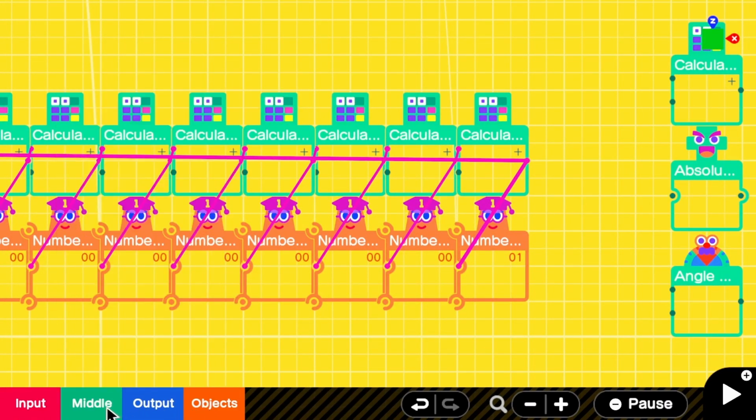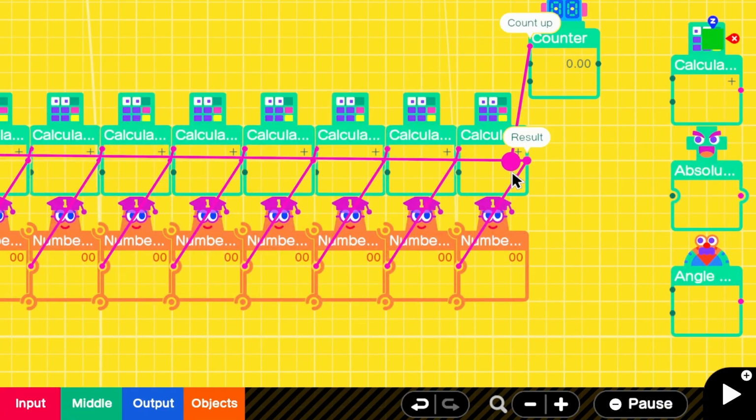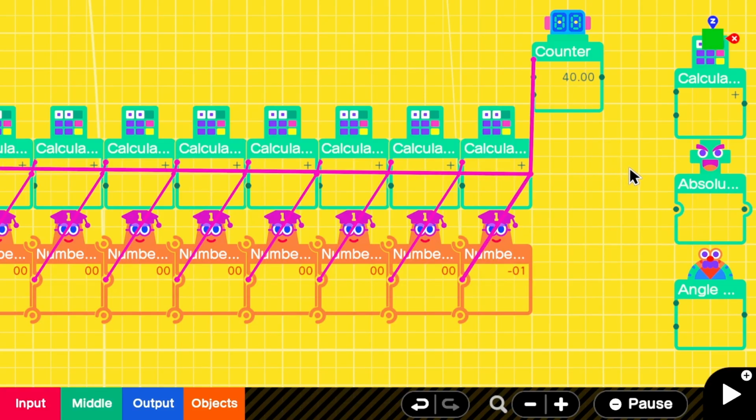And for example, if you take a counter connected directly to this calculator, that works exactly how you would expect.